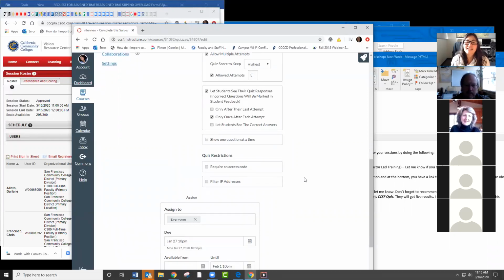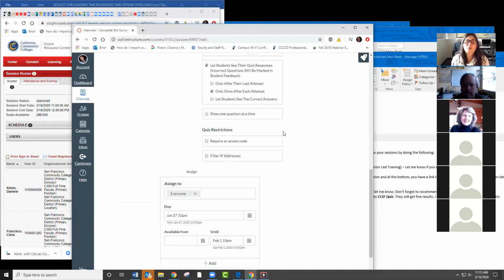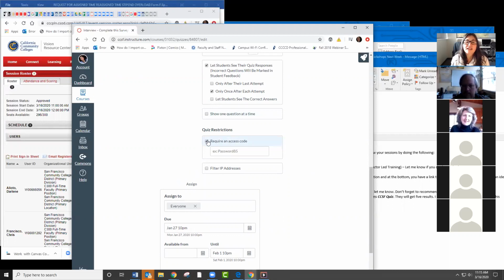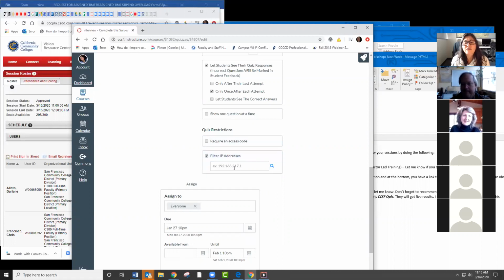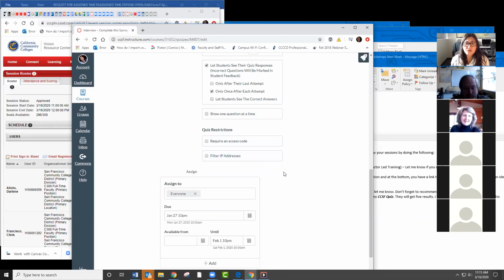Now, here are other places where you can have a little bit more control. You could require an access code if you want. So you would click on this, you can put in the password if you want, and then you can give it to them. Or you could filter by IP address. I have never ever done this. I just haven't had the need to do it, but that is something that you could do as well. And if it's something that you want to explore, then, outside of this webinar, we can try to touch base and we'll explore how to do that.